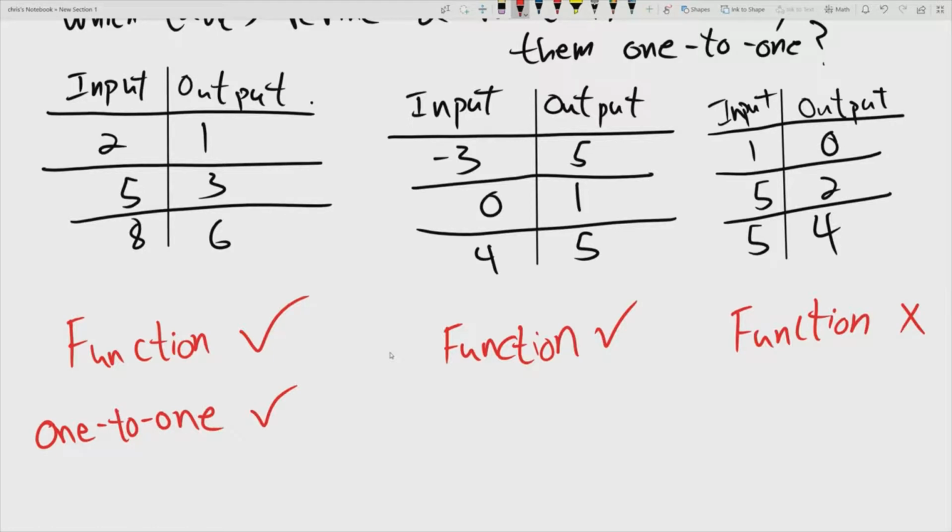In this second table, notice that I have an output of 5 twice. And this output of 5 each time is being mapped to by a different input, right? Because of this, every output does not have a unique input, which means that this is not one-to-one. And again, this last one can't be one-to-one because it's not even a function. You have to be a function first.